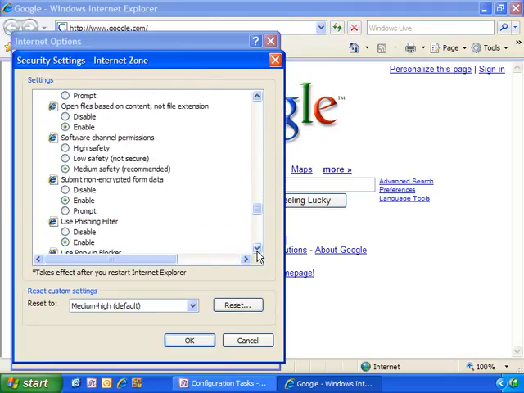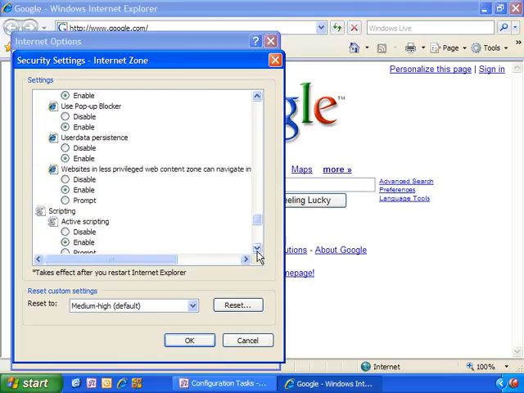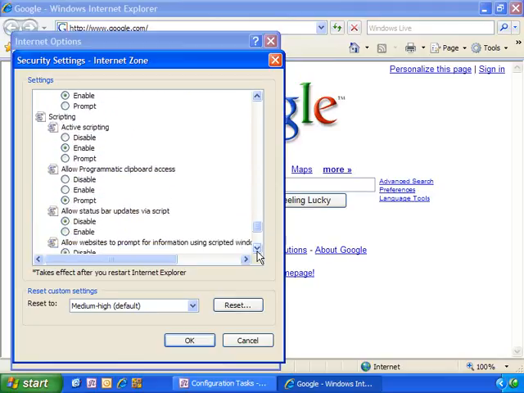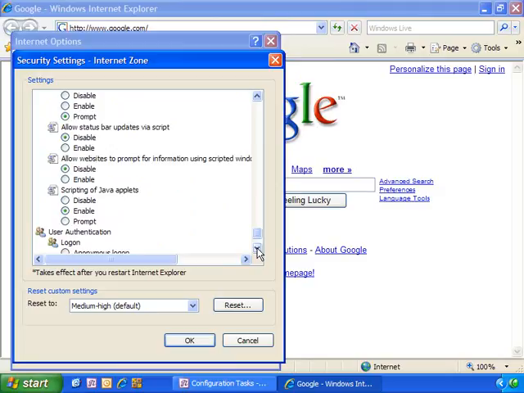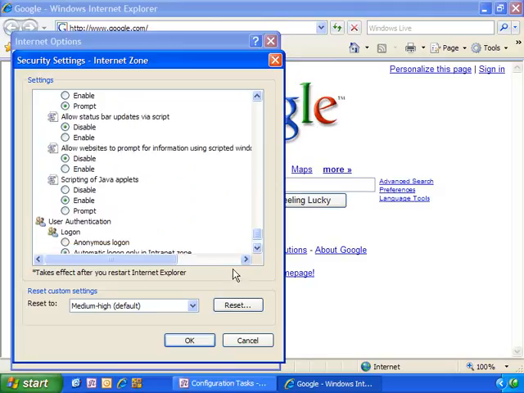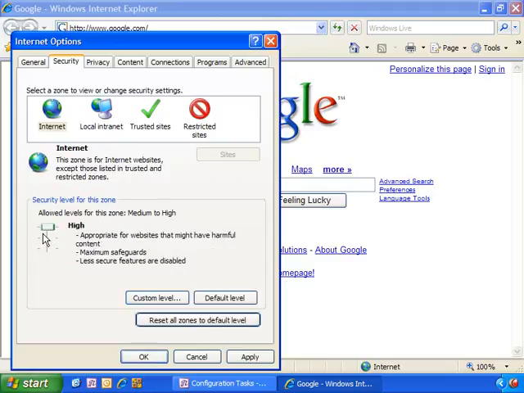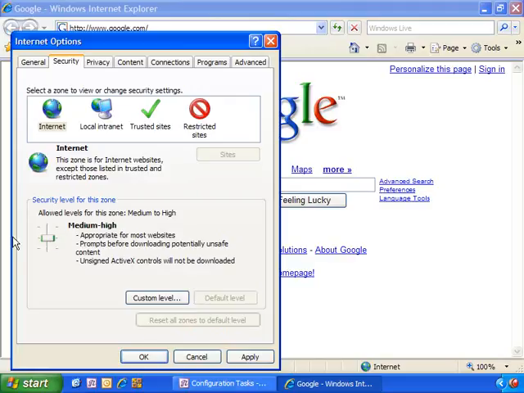As you can see, there are just a ton of settings in here. Oh, here's scripting, even more on scripting. Active scripting, programmatic clipboard access, websites to prompt for information using scripted windows, scripting of Java applets. So this is how you would configure custom Internet Explorer security settings. But for ease of use, by configuring the groups right here, you're configuring groups of settings all together at once. So that's how you would configure the internet zone.